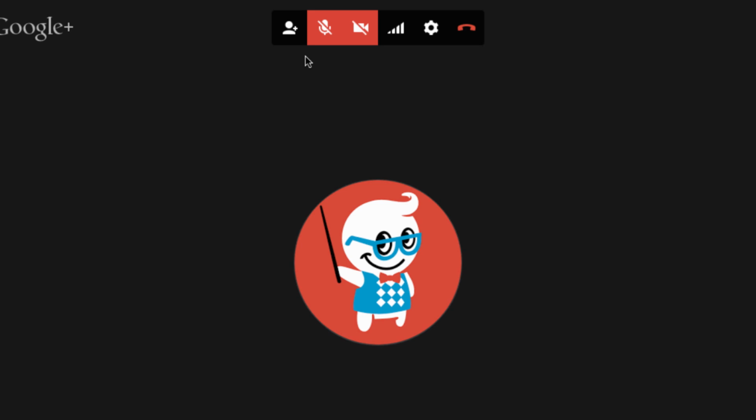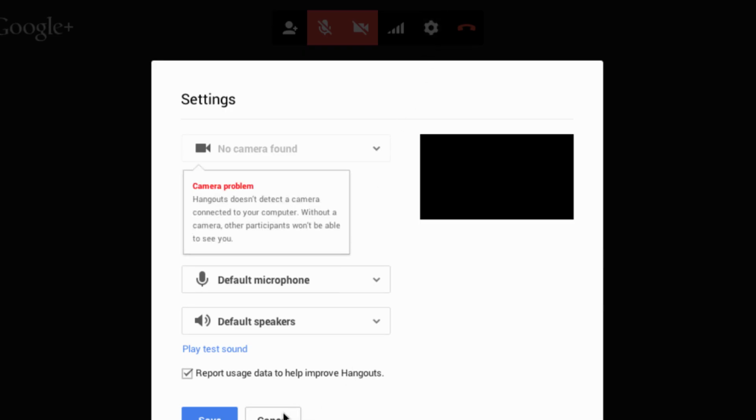The other tools up here at the top of the screen include the ability to mute your own microphone, hide your camera, adjust your bandwidth usage. So if you are on a poor internet connection, you can reduce your bandwidth so the audio will come through clear, or you can remove the video completely to take up a little bit less bandwidth. And you have some settings here for your device as well.